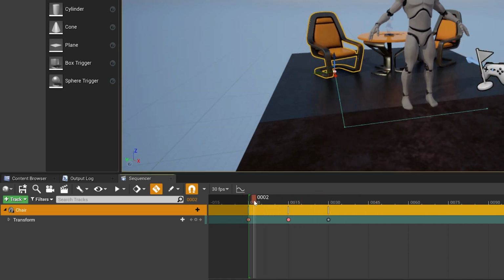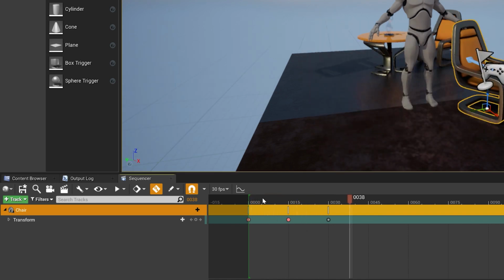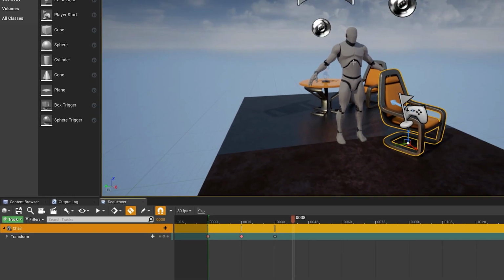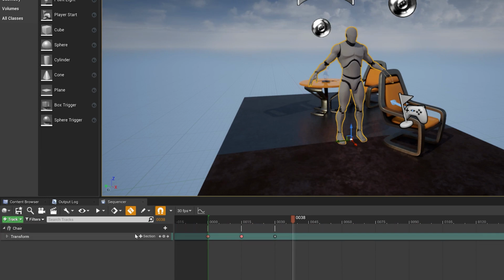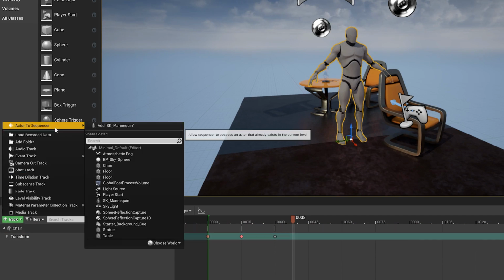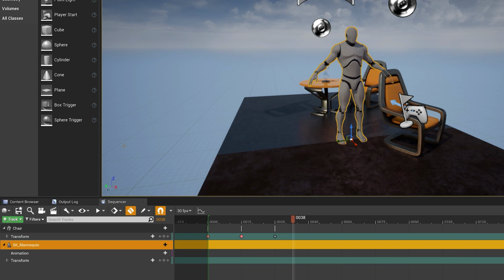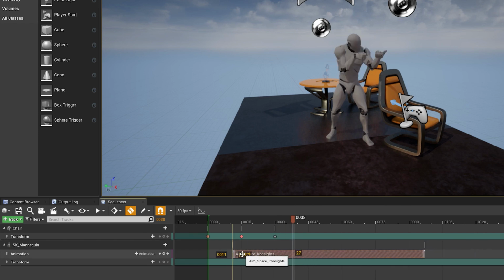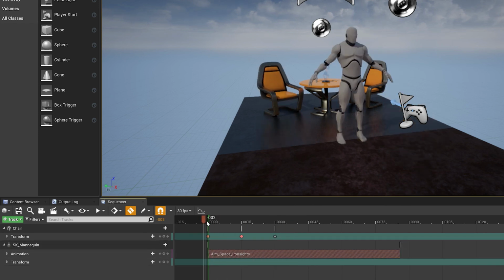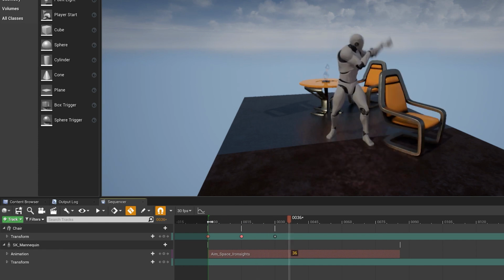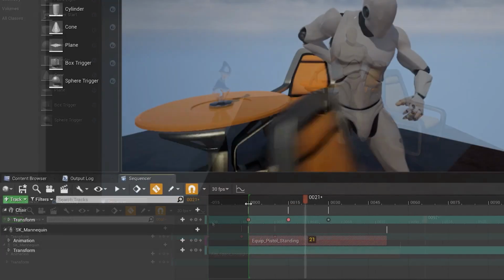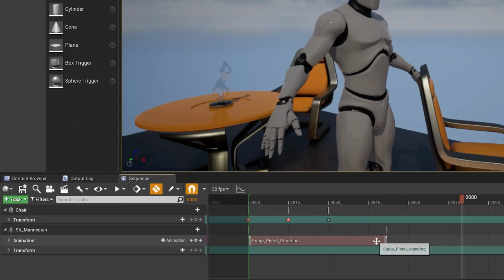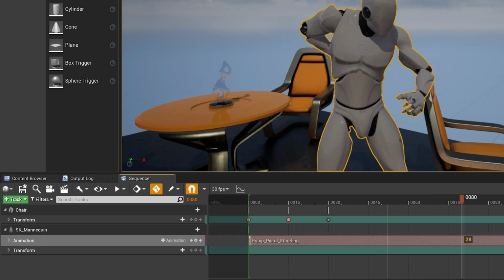Next, I'll show how to add animations to your character in the level sequence. So add your character to the sequence. Now under Animation, you can select from all the current animations you have imported for your character. I'm using the free Unreal Mannequin and Animation Starter Pack for this example. You can loop your animation by dragging out its tail.